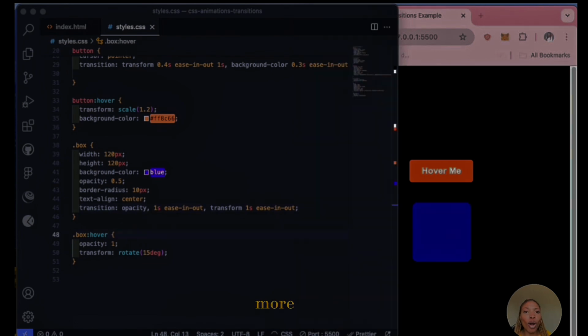What if we want more complex animations? That's where keyframes come in. CSS animations use keyframes to define how an element changes over time. Unlike transitions, however, animations don't need a trigger. The user doesn't have to do anything.